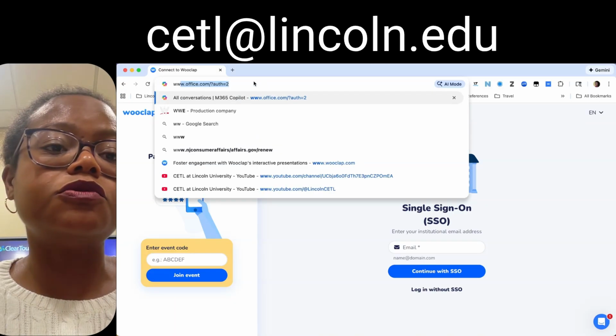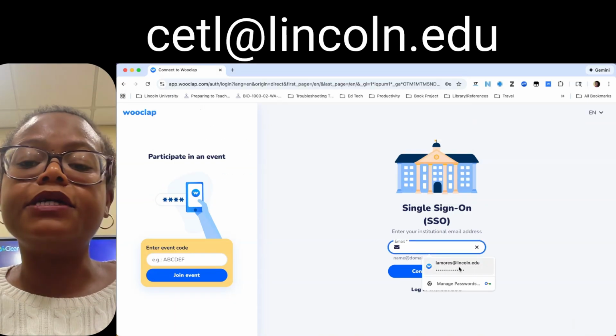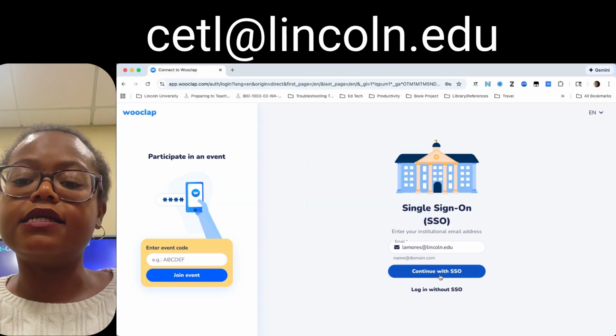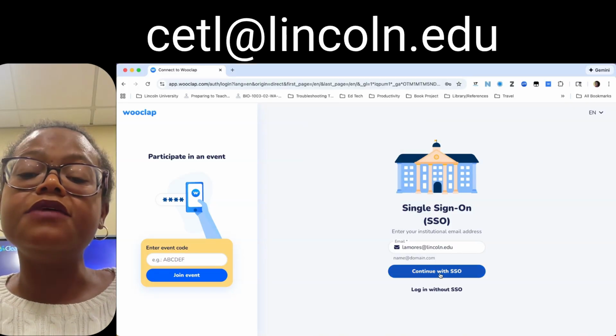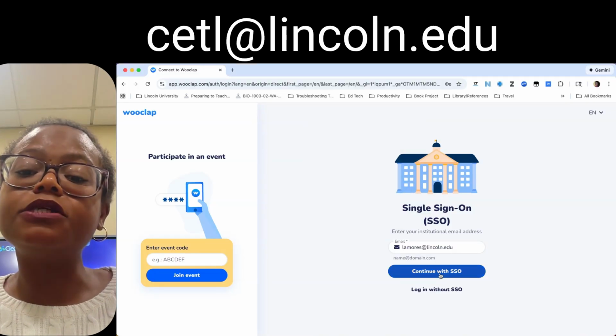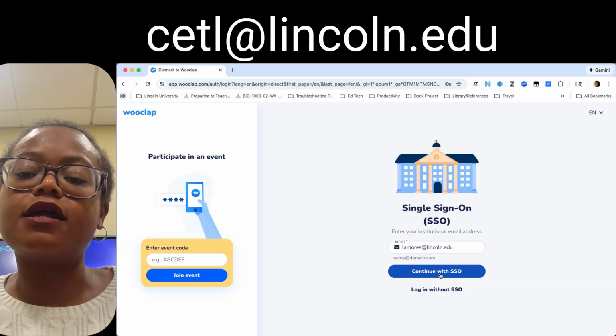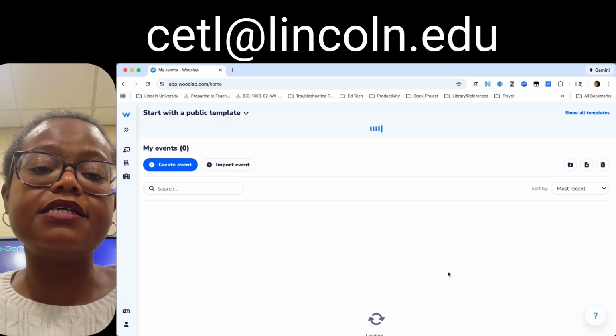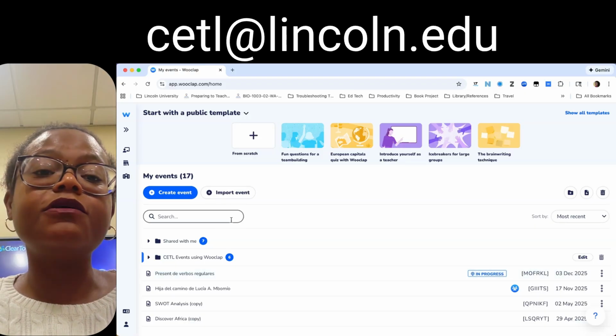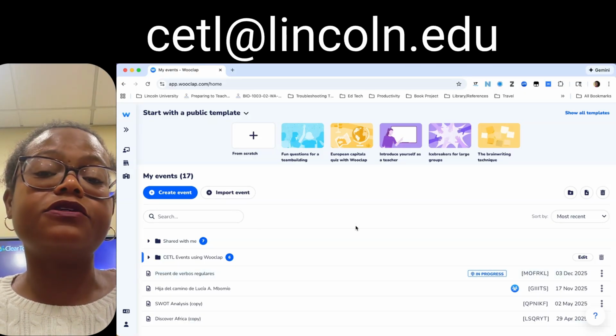We're going to go to wooclap.com, put in your email address, and continue with SSO. If you don't have an account, it'll prompt you to create an account, and you can just pick that you are an educator at the university level. So this takes me to my Wooclap. From here, I can create my first Wooclap.